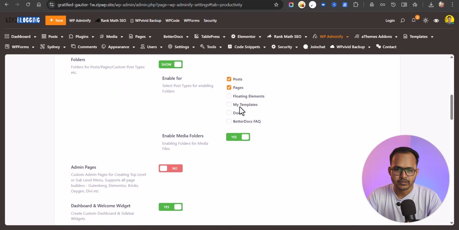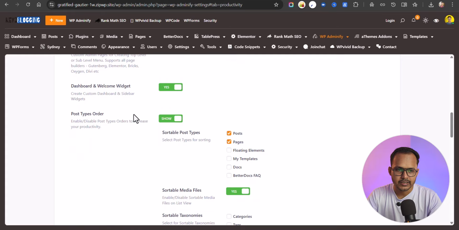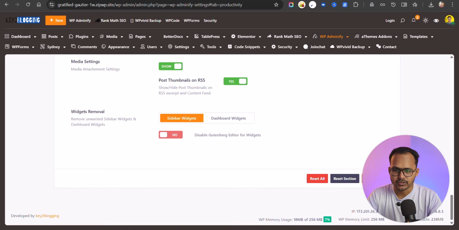Now you can enable folders for posts and pages. I don't want it on posts, I can keep it on pages. And you can also enable it for custom post types if you are using the Pro version of WP Adminify. And you can create custom admin pages as well. And you can add different types of dashboard and welcome widgets. So let me just show you how it works.